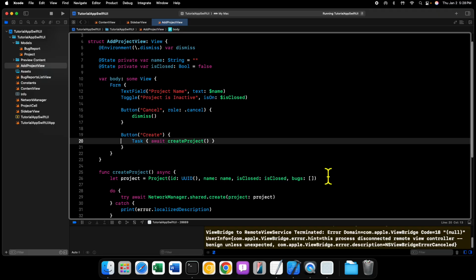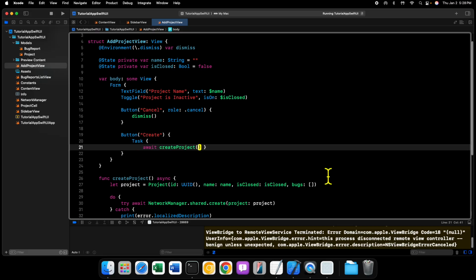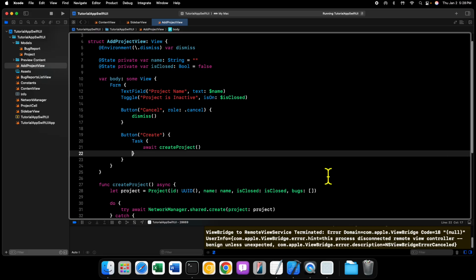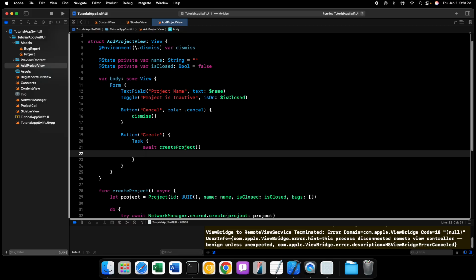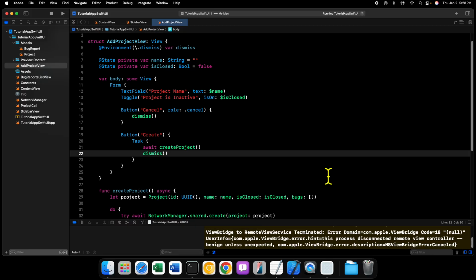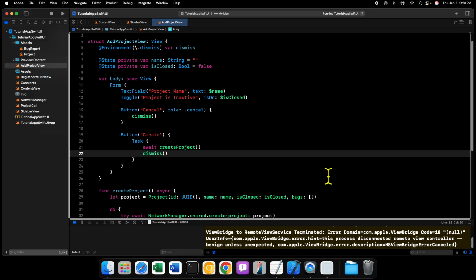After that, I'm going to await create project. All right. And then after we have created the project, we will call dismiss, like that. So that way our sheet will dismiss after the project has been created. The last thing that we need to do is reload our data. We need to actually reload our data in the sidebar.